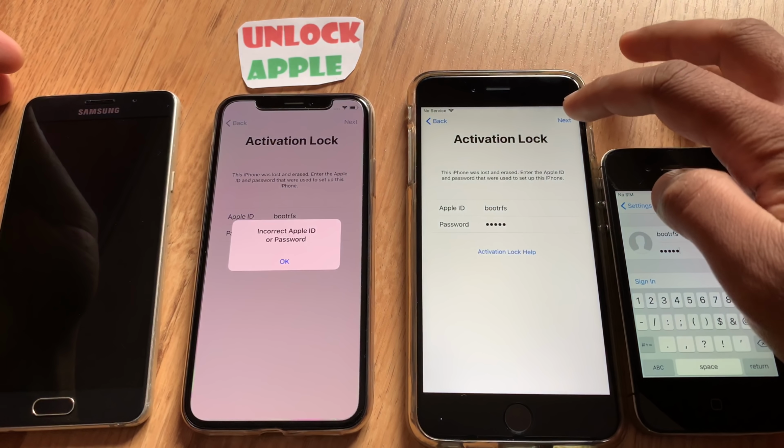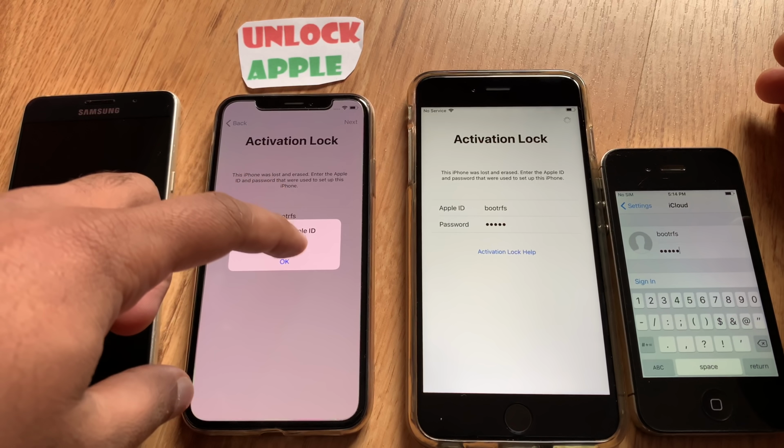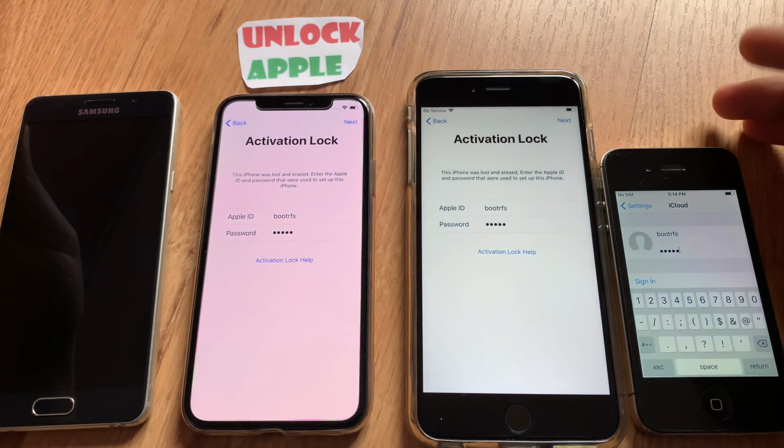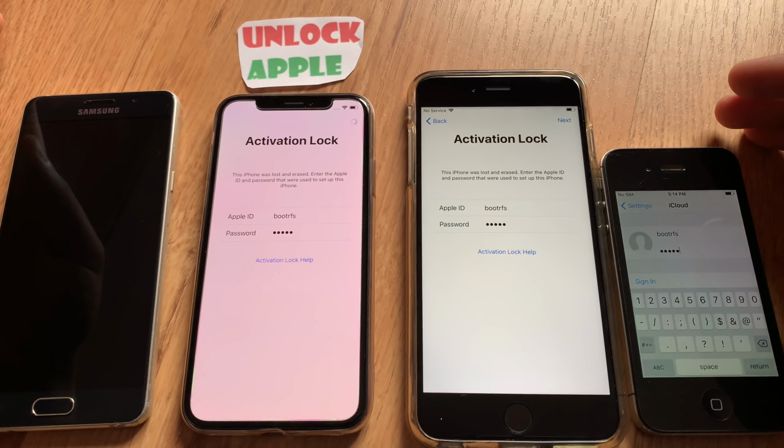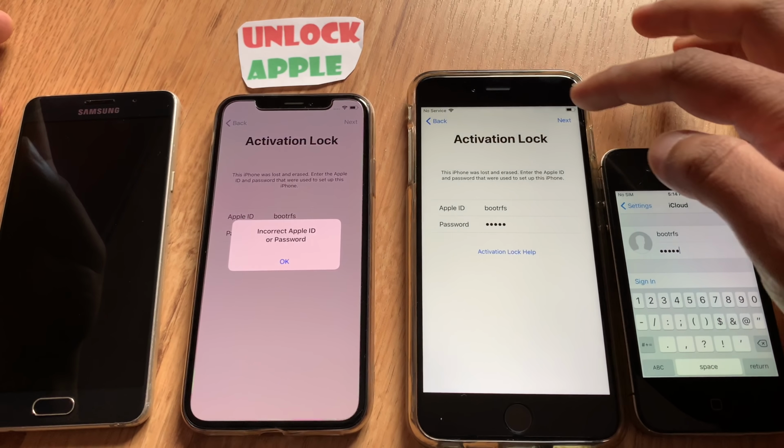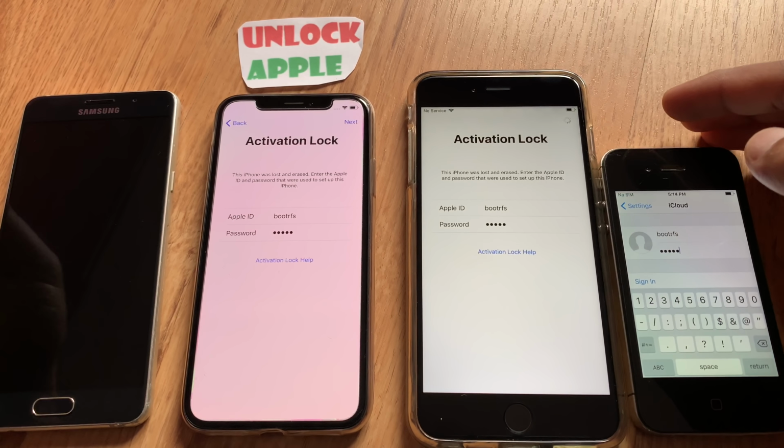Till the time, how many times I am moving things, do the same thing. You can watch this video one time, and the second time you can follow the process.